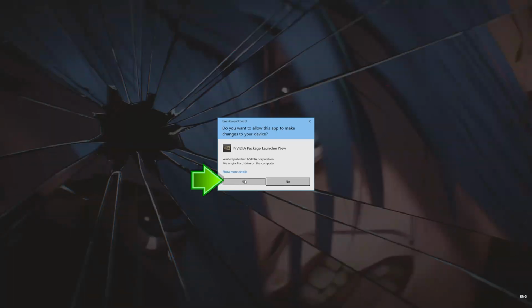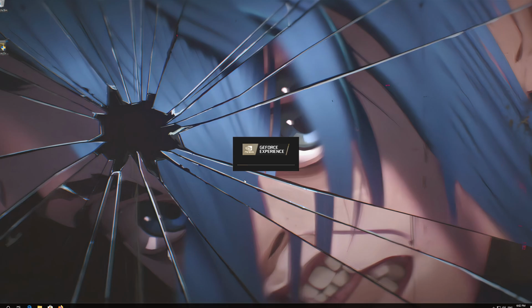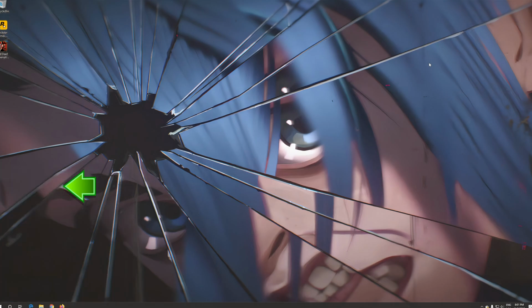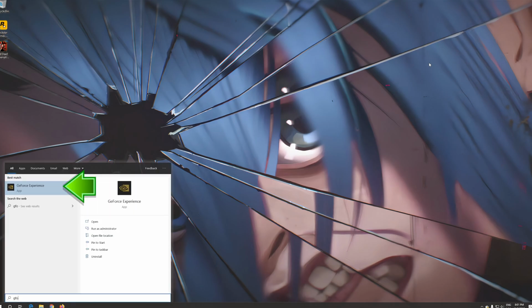Press Yes. Now install the program. If you already have GeForce Experience installed, open GeForce Experience.